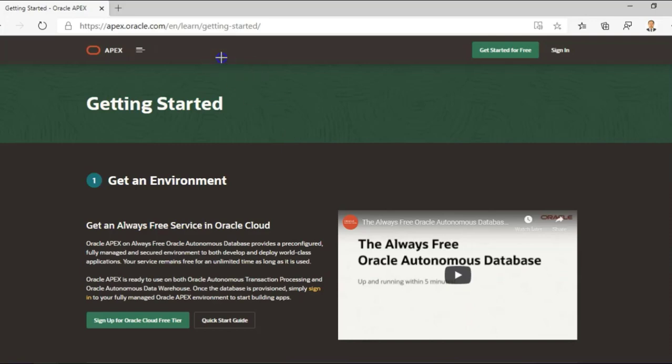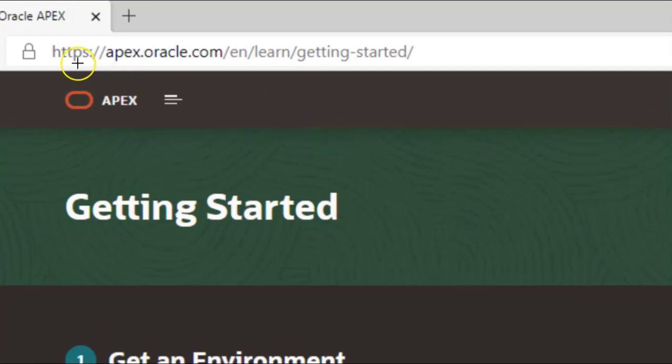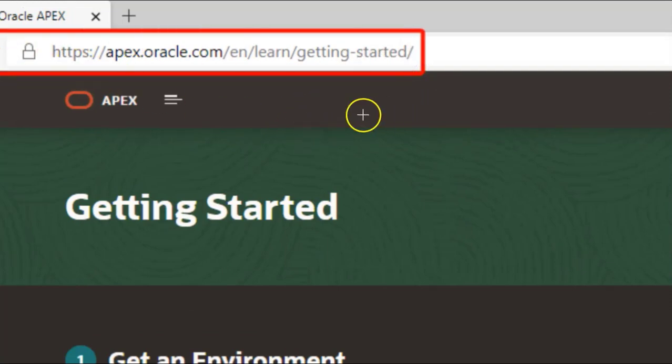So let me share the website address. This is the website address. If you type https apex.oracle.com/en/learn/getting-started, then you will come directly here. No need of typing apex.oracle.com and then coming here.